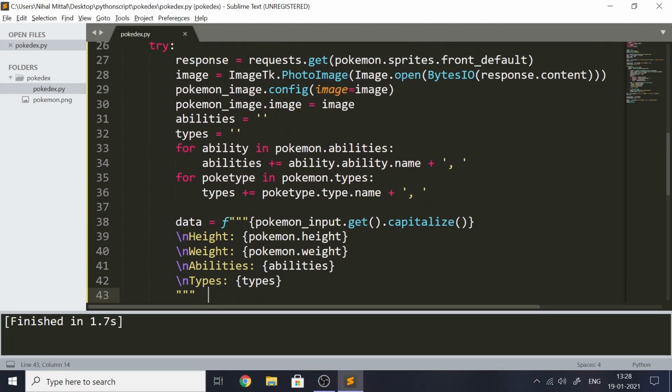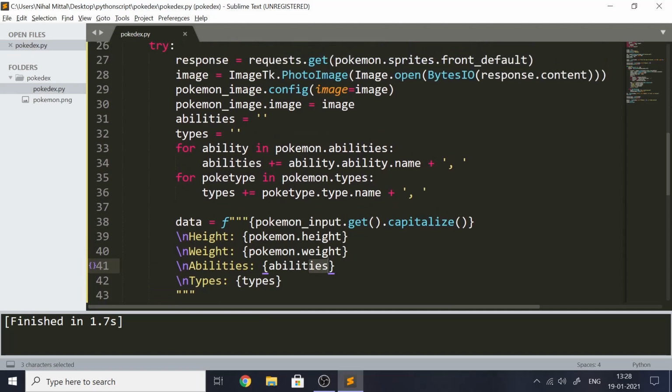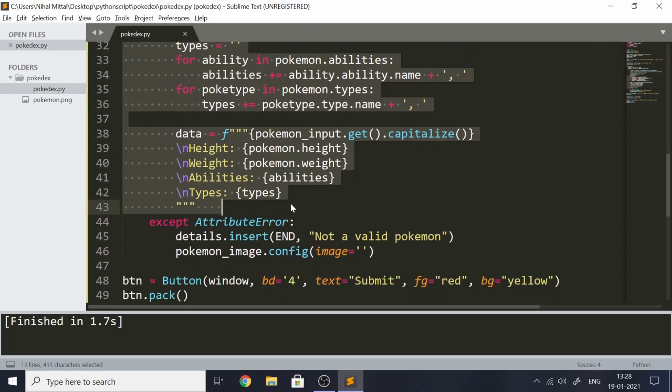Now the Pokebase API comes with many attributes like abilities, types, height, weight. I only use the ones that are required for the program. Now I've skipped the coding part as it's not required for the context. You can read the documentation of Pokebase API for more details. So you can copy the code from here till here.